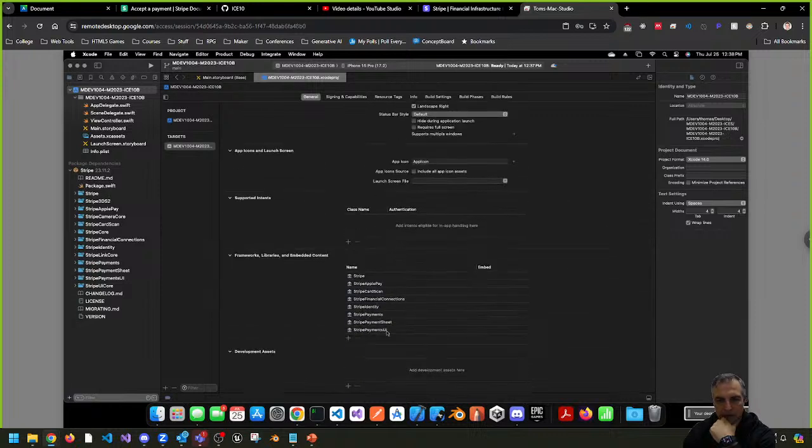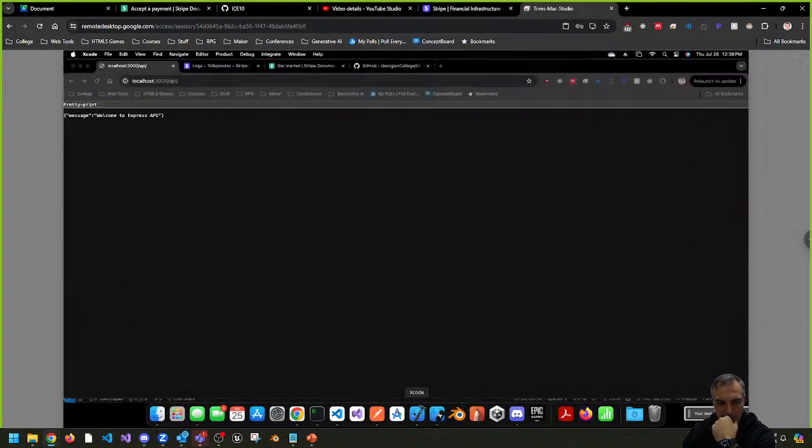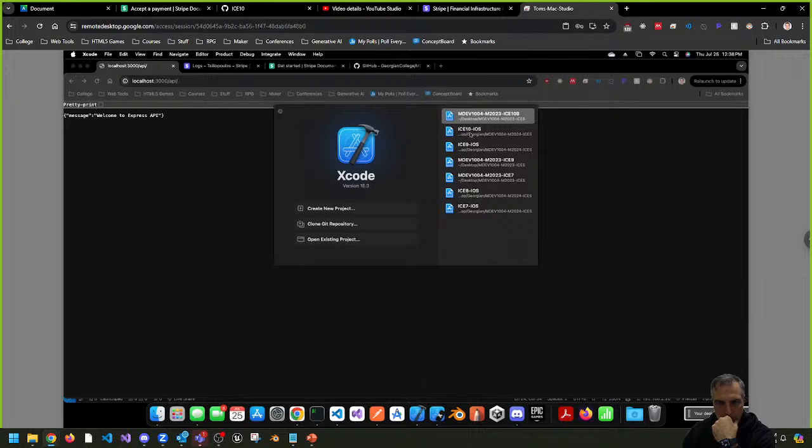Well, let's see if this, okay, so this is interesting. Frameworks and libraries in this, payments UI, Stripe payment sheet. And that's inside of general, frameworks, libraries, and embedded content. Maybe something messed up with the latest version. I may have to come back here, and maybe that's what we need to do. I can check that. Let's check that out again using this.